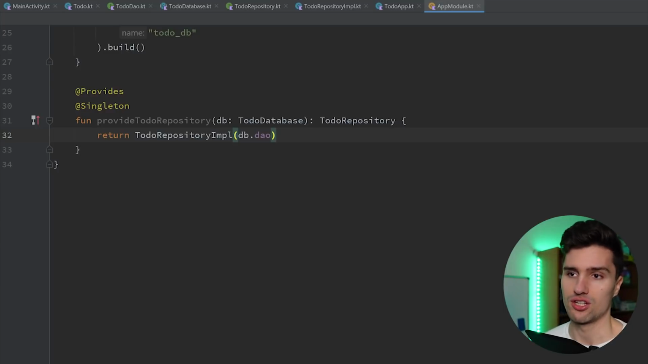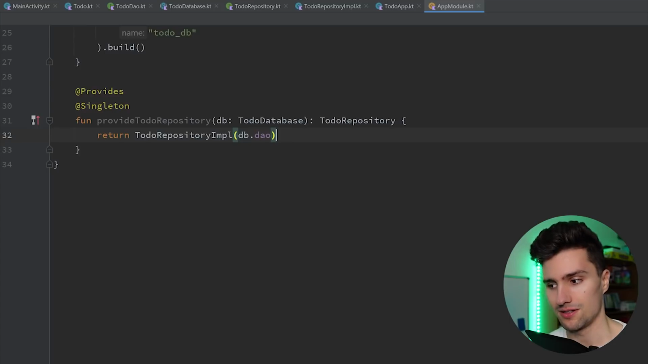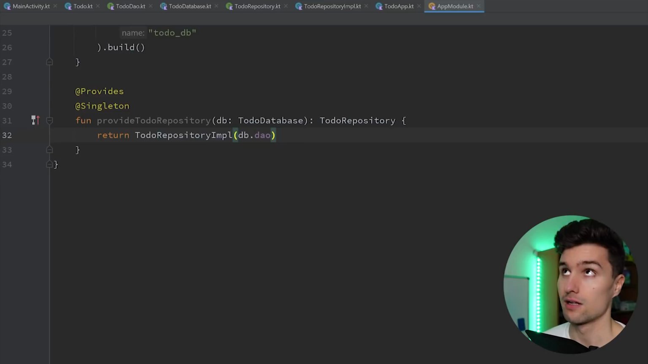What is now actually the job of the view model in MVVM? On the one hand, business logic. That is what you've probably learned in the 100 seconds MVVM video. However, it also contains a little bit more.